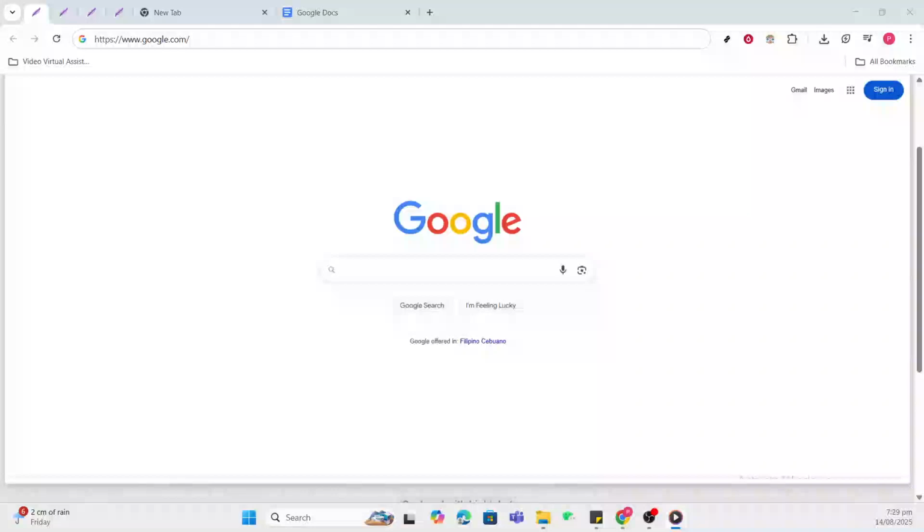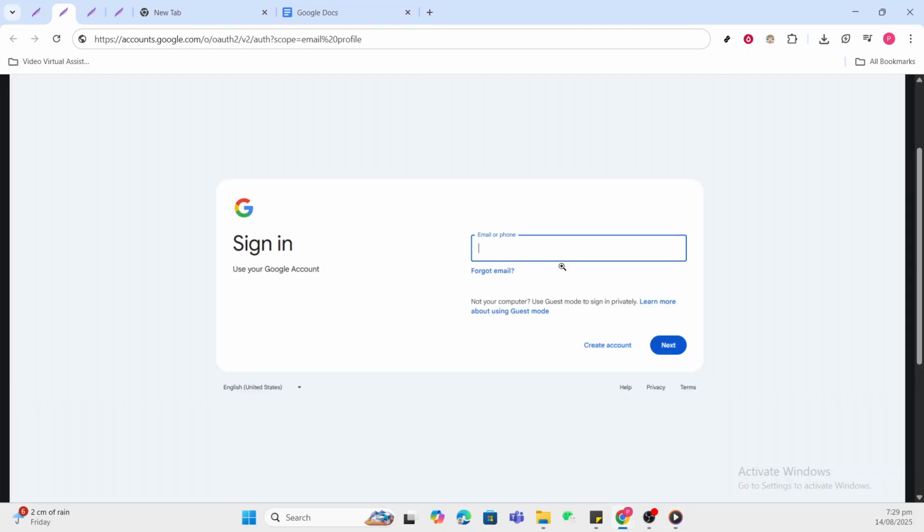In today's video, I'm going to teach you how to type math in Google Docs using the equation editor. To get started, open your web browser and make sure you're signed into your Google account. This ensures that you have access to all Google services, including Google Docs. If you're not signed in yet, follow these steps.